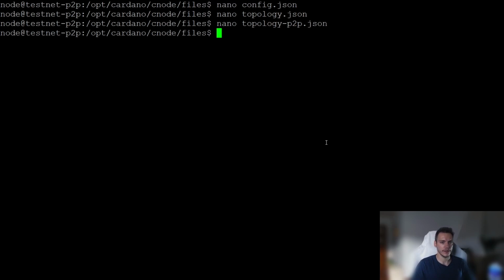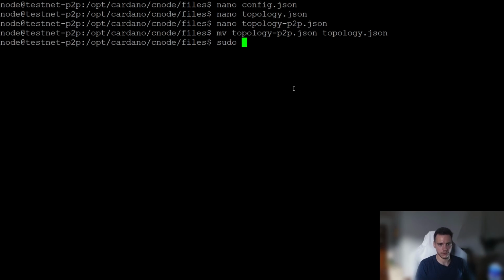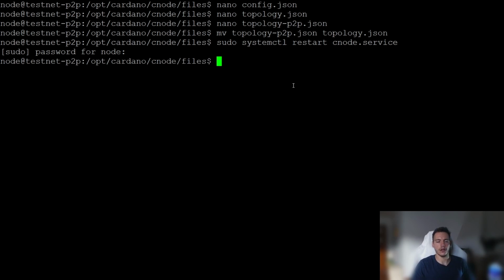So now we edited both files. The node should be ready to run in peer-to-peer mode. So all that's left to do is to restart it with the updated files. One more thing, for the topology file peer-to-peer, I need to replace the topology file with this one. So when I restart the node, it's going to use the new topology. Restart cnode. Okay. And that's it. Now it needs to start up, and we're going to check Guild Live View in a sec.